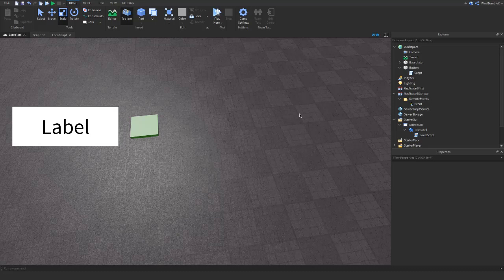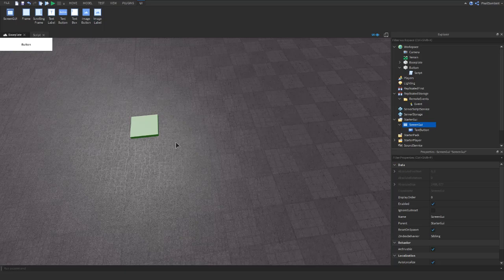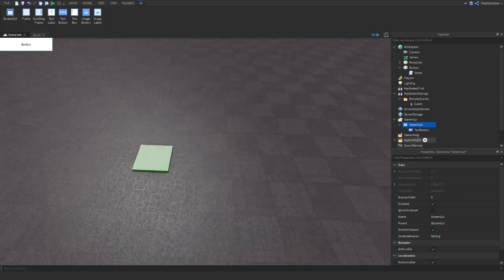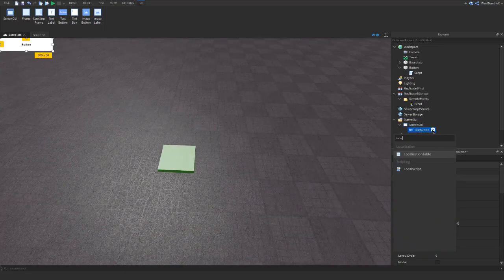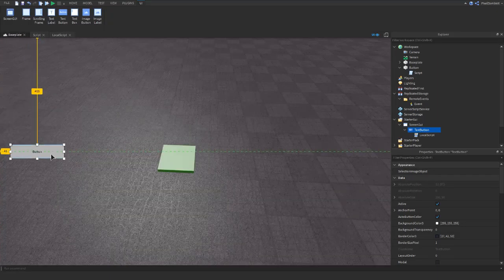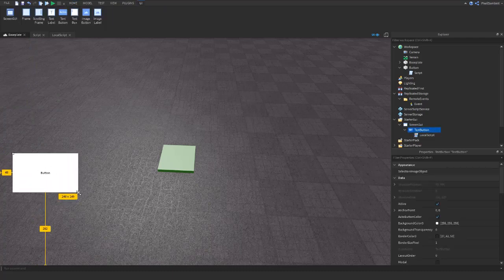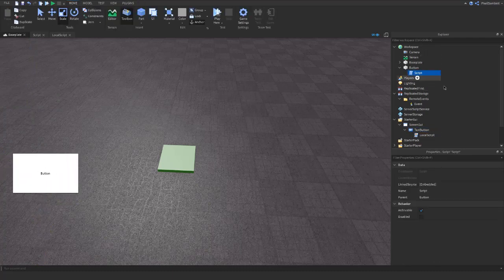Remove the text label and insert a text button. We're going to be using this text button to fire the remote event, but this time we're going to fire it from the client. I'm just going to drag my button here and make it a little bit bigger. The script inside the button is not needed, yet you can still leave it there.